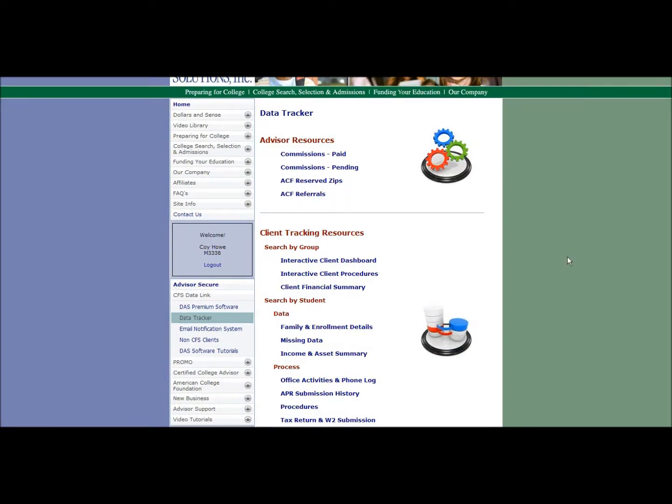Let's also take a quick look at the ACF reports that are available in your data tracker. You have ACF reserve zips and ACF referrals. If you'd like to check your reserve zips that you have with the American College Foundation, simply click on that. It'll bring up a listing of the zips you have reserved. With mine, I just have one, but you're going to have your zips all listed here and the date they've been reserved since. Verify what zips you have at any time you like.